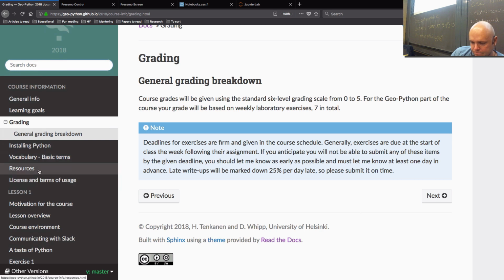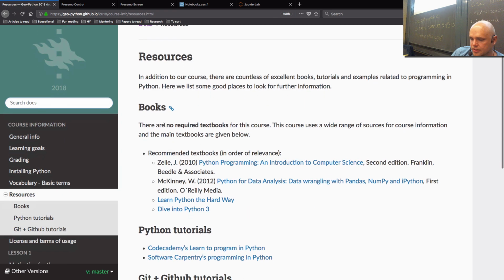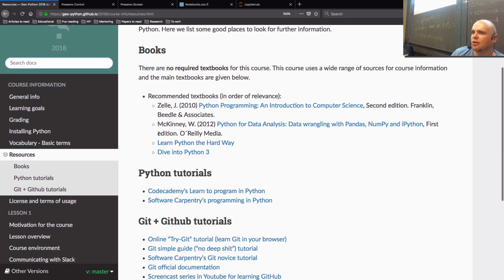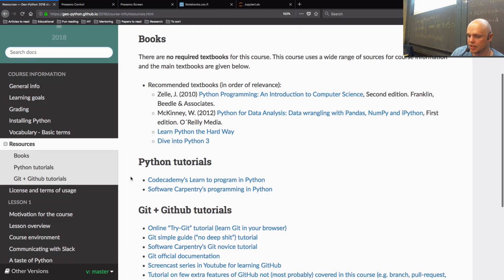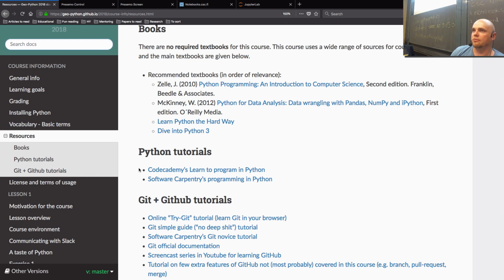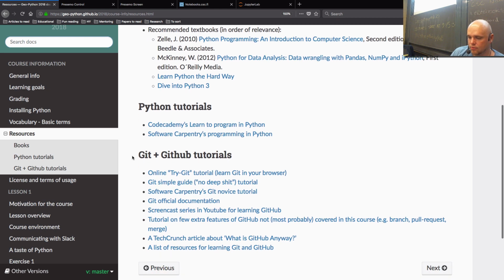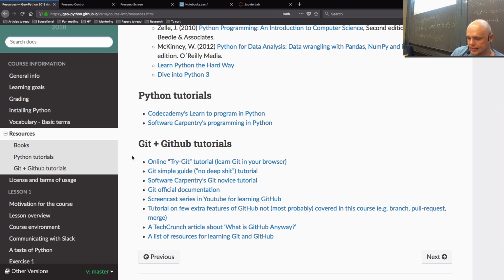Good. There are some resources. We have listed some good books that might be useful to learn programming. There is a lot of material available on the web, including good interactive teaching materials like Codecademy and Software Carpentry. If you're interested in doing even more and learning even more, there are possibilities to do that, and Codecademy is, for example, really excellent in that sense.